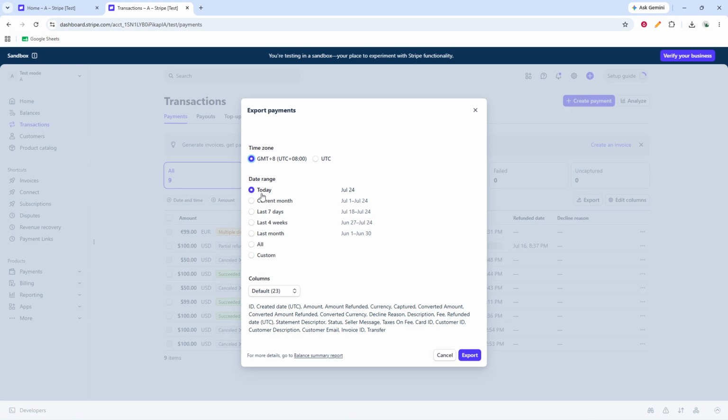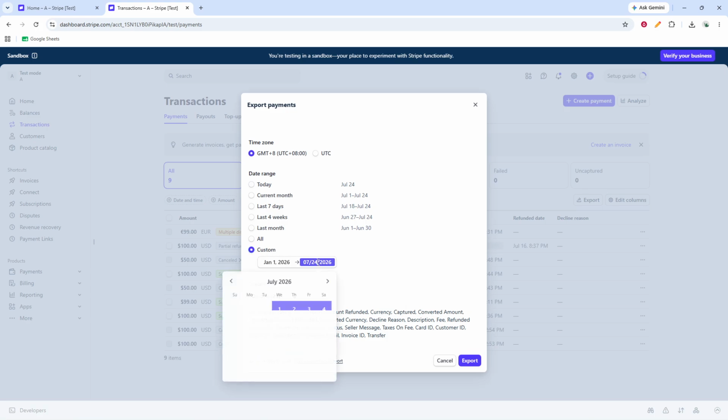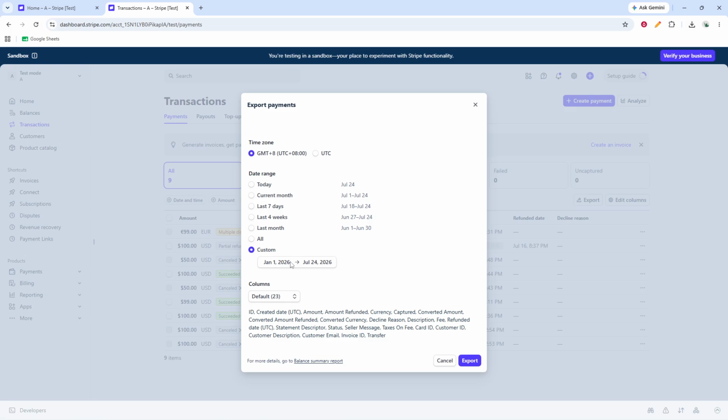Stripe provides several preset ranges, including today, current month, last 7 days, last 4 weeks, last month, and all. There is also a custom option if you need a specific period. Select the range that matches the test payments you want to include. If you are reviewing recent activity, a shorter range may help keep the export focused, while all will include everything available in test mode. After that, open the Columns dropdown.